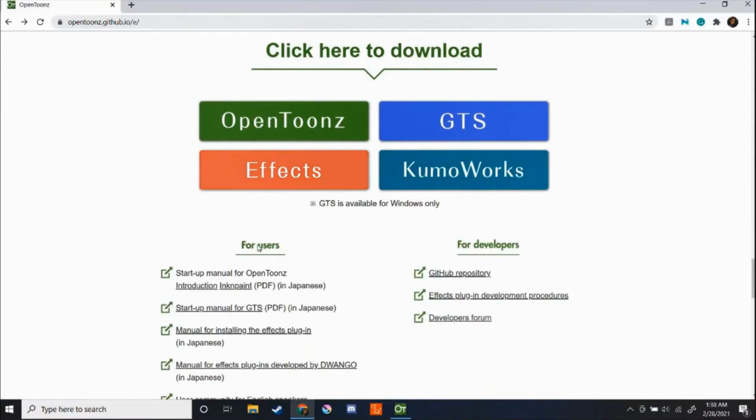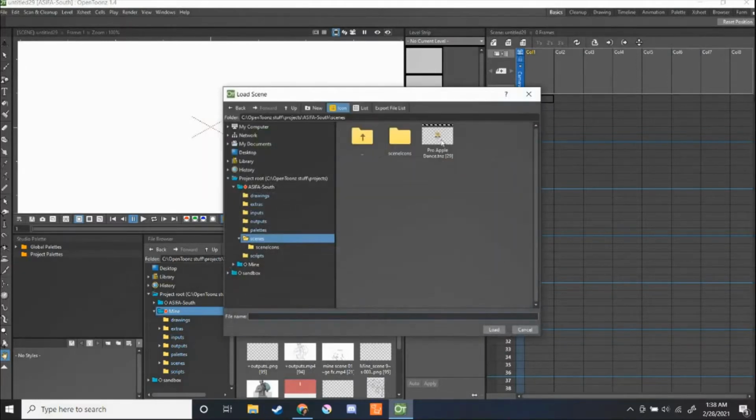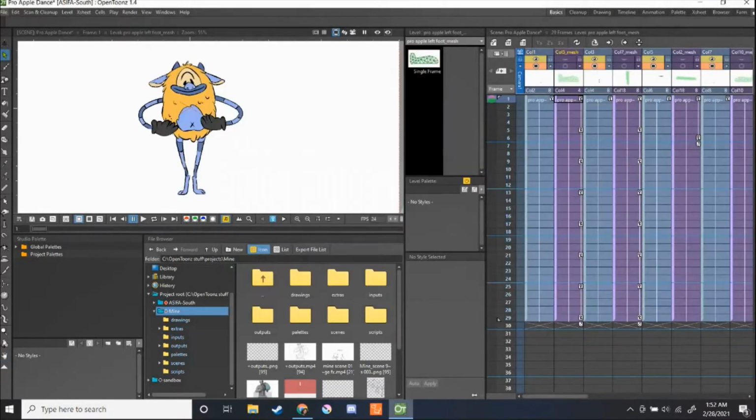Once you have downloaded and installed the software, you will be greeted with this screen where you have your startup menu as well as your stage to work with. For this, we are going to choose a project I have already begun, so that way you can get an idea of some of what this program is capable of.